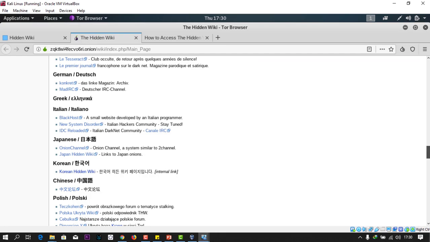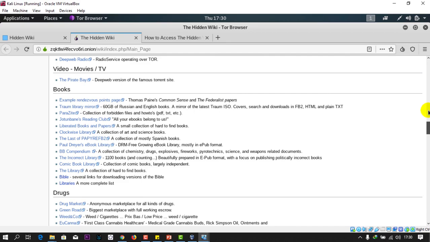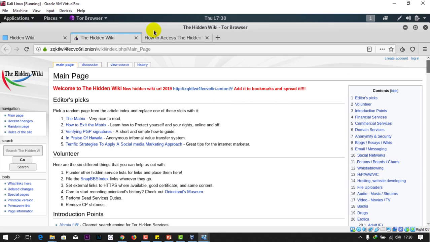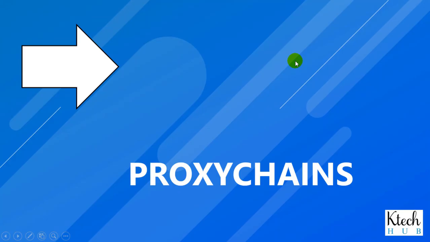You can click on anything that you want, okay. Just showing it to you. So if you want to explore more of the deep web, you can do that. Alright, so this is how to open the deep web on Kali Linux. So up next we'll talk about proxychains.